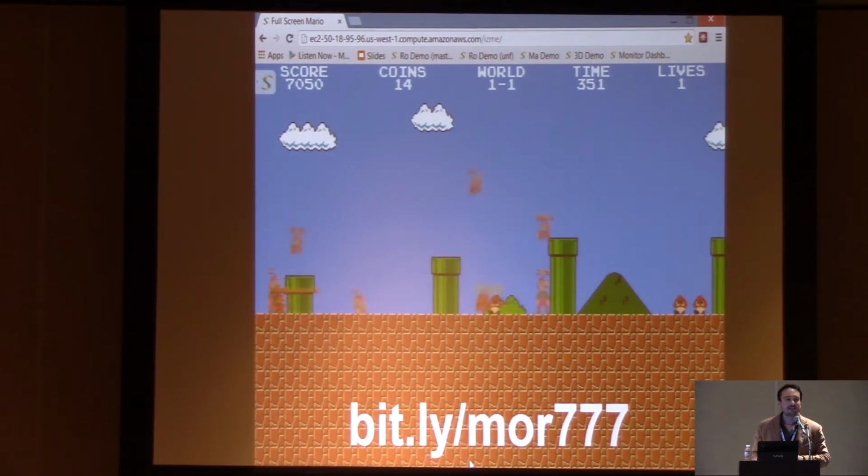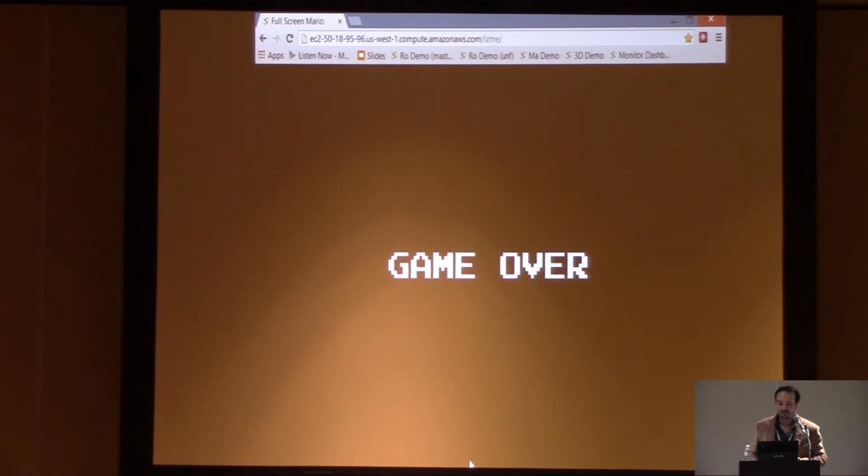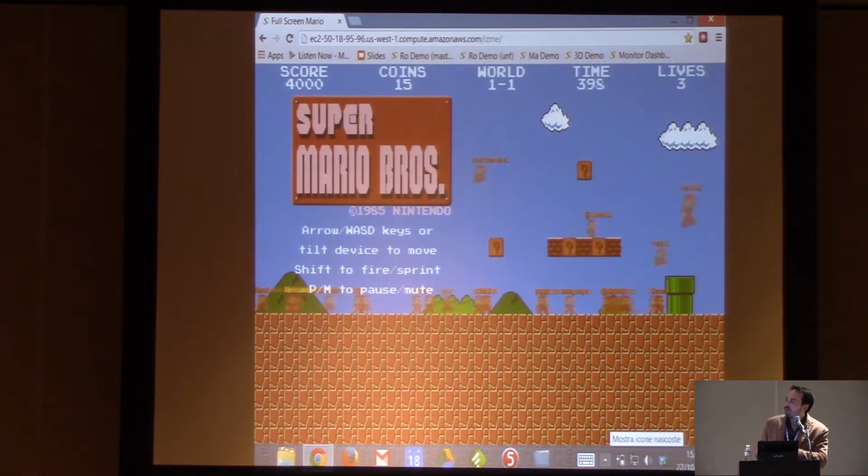So is anybody using cell phones? Is it working? Ah, cool. Game over. Oh, okay. We also tried to implement this simple accelerometer to move it, and the keys to jump, etc.